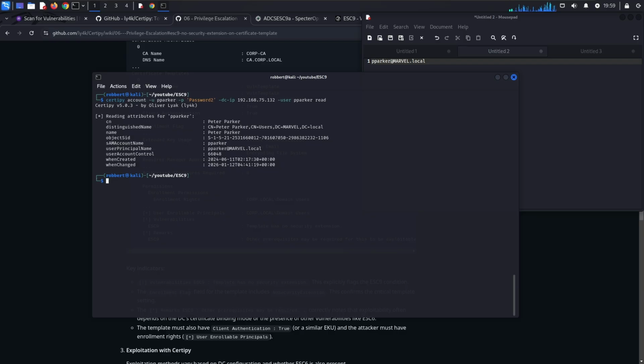All right, now to impersonate, we'll have to update the UPN to the user I want to impersonate, which in our case is the administrator user, so we're gonna do that. So I'm gonna update Peter Parker's UPN again. This is because I have GenericWrite over this user. This user has GenericWrite over itself. So I'm gonna set the UPN to administrator. This is gonna be our step 1.